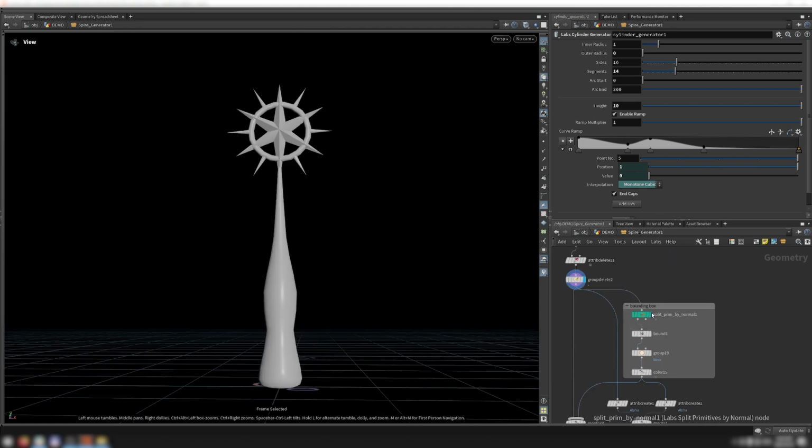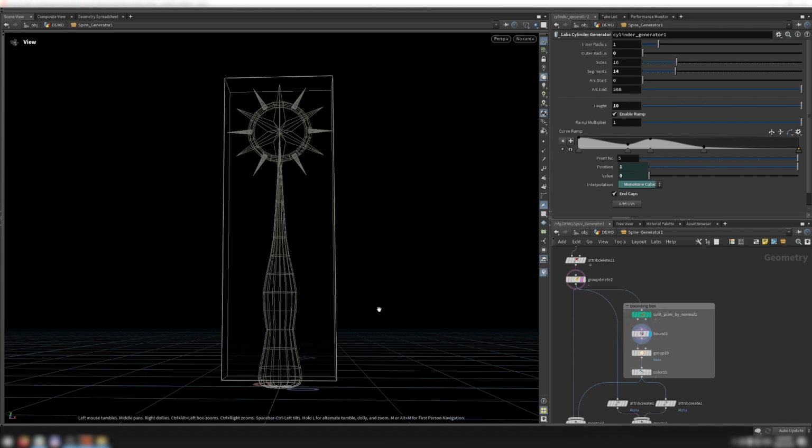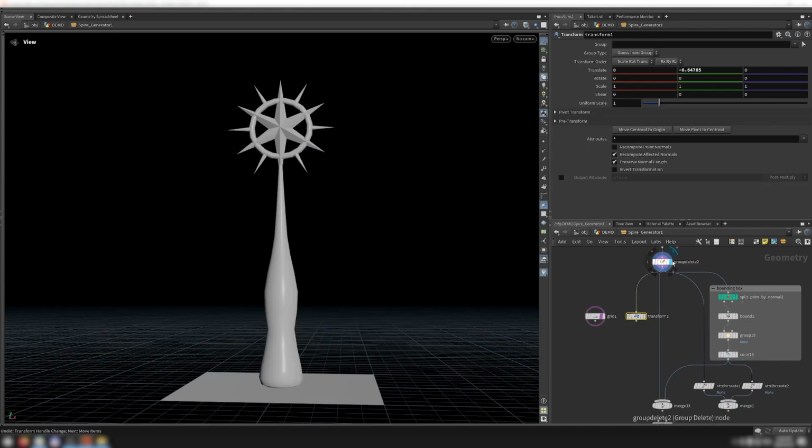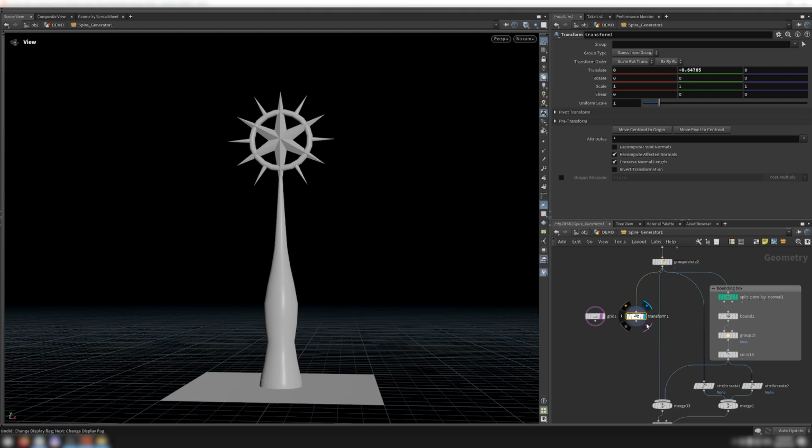To do this, I use the lab's split prim by normal node in order to separate what should not be included by the bounding box. Now when I use the bound node, it excludes that part of the spire. So now when it's placed on the roof, instead of looking like this, it'll be transformed down to align the bottom of the bounding box with the roof instead of the bottom of the spire, so it'll look more like this, which is much more natural.